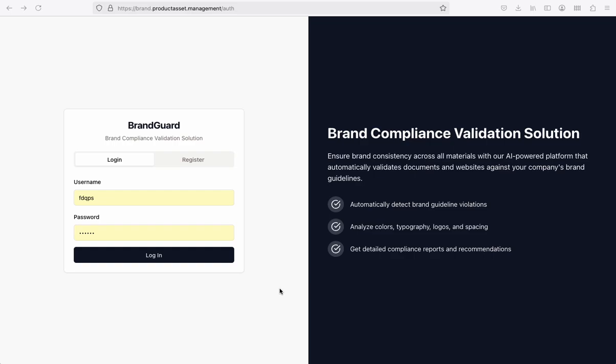I'm going to show you the proof of concept for the BrandGuard that we've been talking about. First of all, BrandGuard is just the name that I've used in the application, and the product asset.management domain is something I have used for a year or so, maybe two, for testing different ideas. So I'm not saying that we are stuck with these names or these domains, but I'm going to show you the proof of concept.